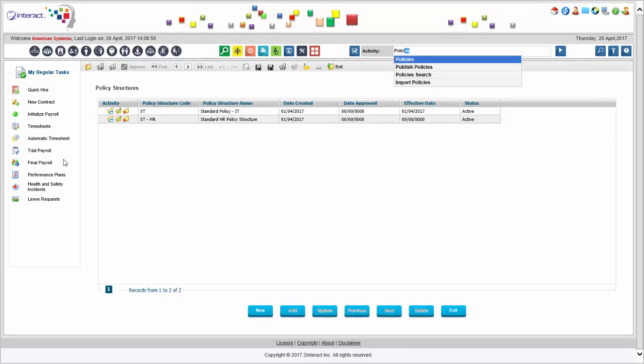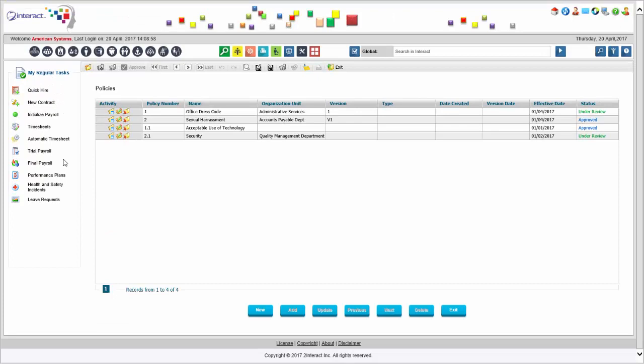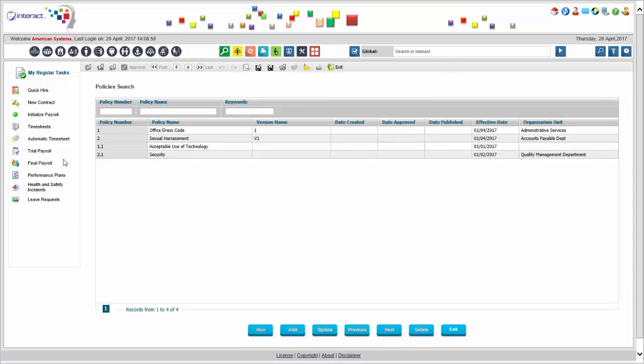Once you've done this, you can view your policies, you can publish them, you can search through them, and you can import them. So here are some examples of different policies that already exist in the system, and they apply to different departments with different effective dates and so on. Now, if you have a lot of policies that need to be tracked, you could search through them very quickly. There's a policy search capability, including keyword search or policy number and so on.